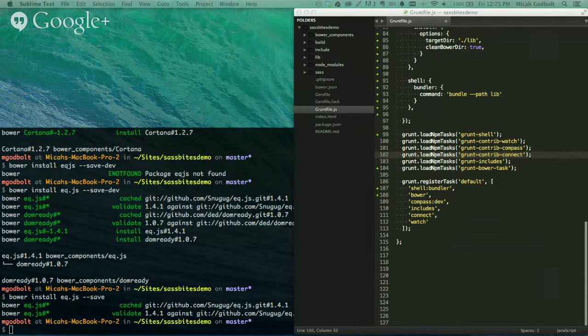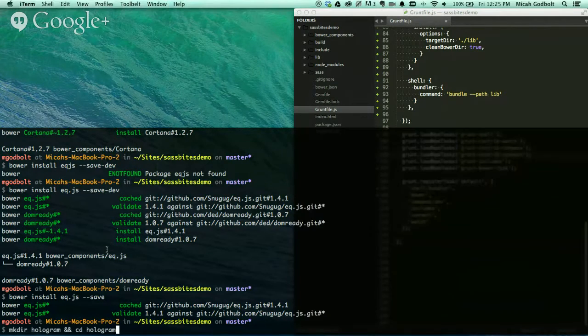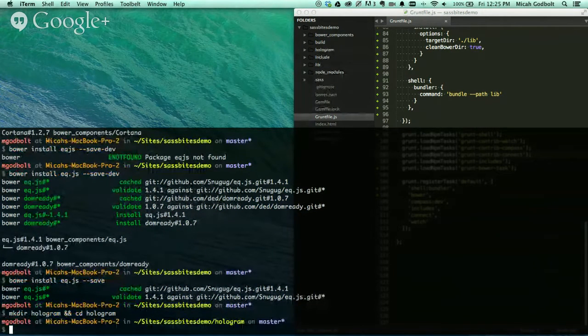All right, so the first thing we want to do is give a folder for hologram. I like to put all the hologram stuff in one place. So we're going to make a directory, a hologram folder, and move into there. And this is where we're going to do our hologram init.